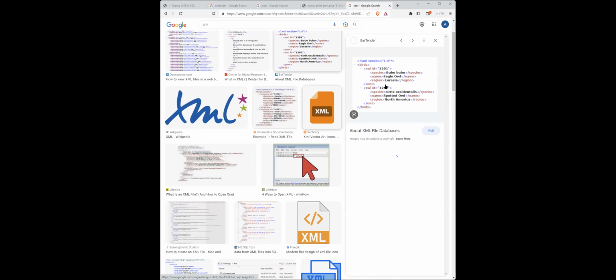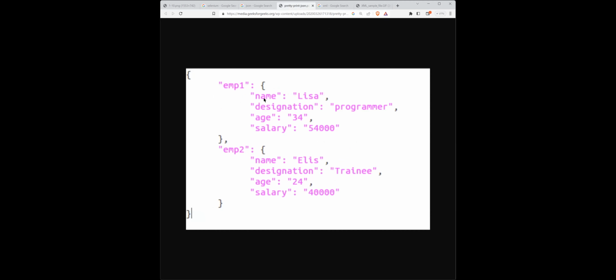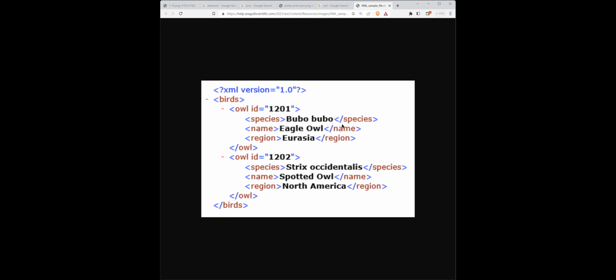Let's look at this example here. This is how XML looks. As you can see in XML, there's always an opening tag and a closing tag. Any tag that you see, there has to be a closing tag. In JSON you don't have that. In JSON you just say what is the key, what is the value. In XML you're going to have an opening and a closing.